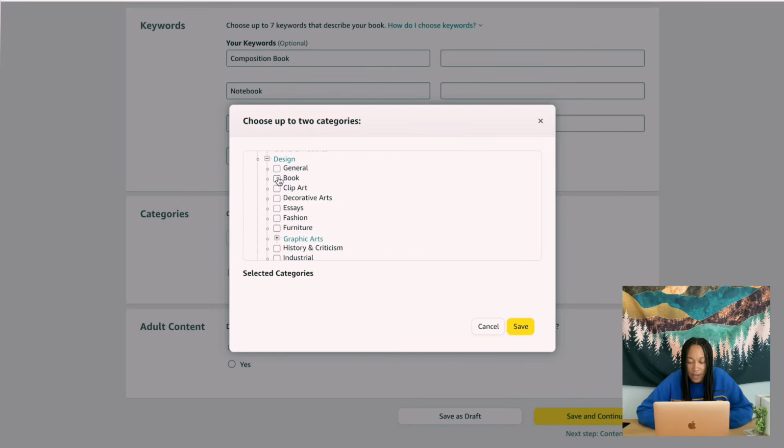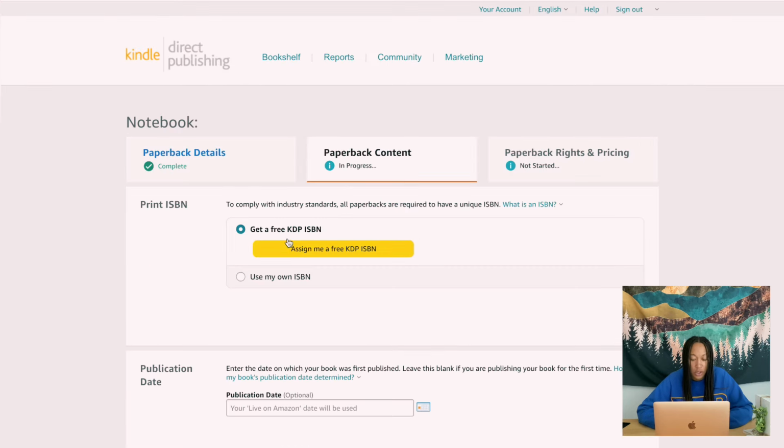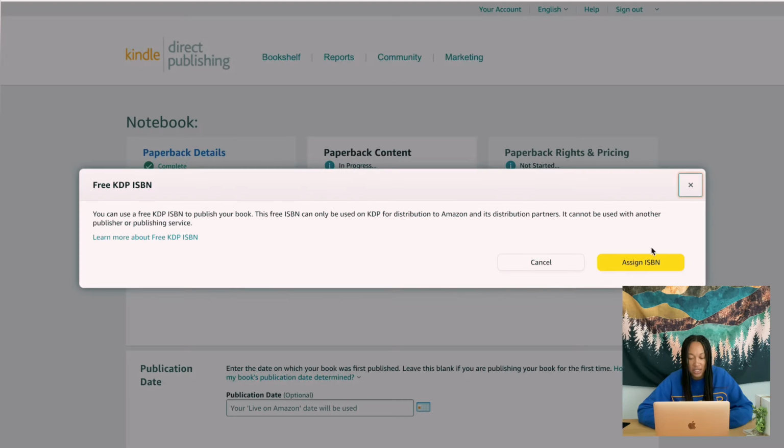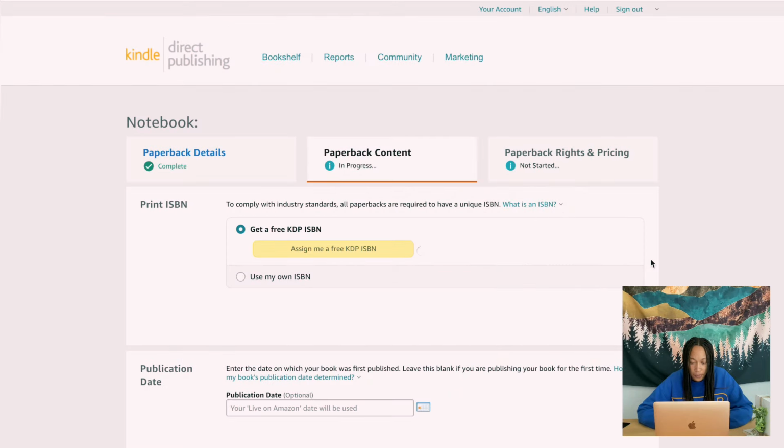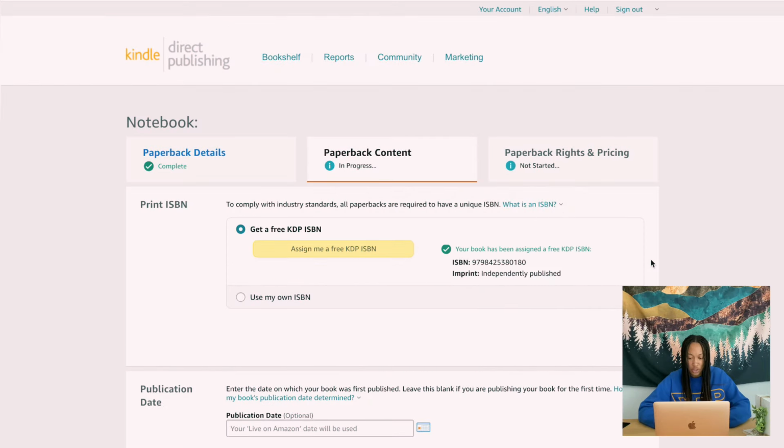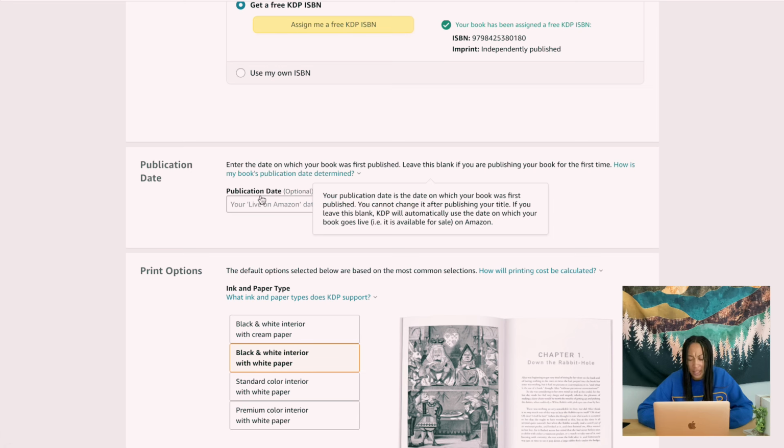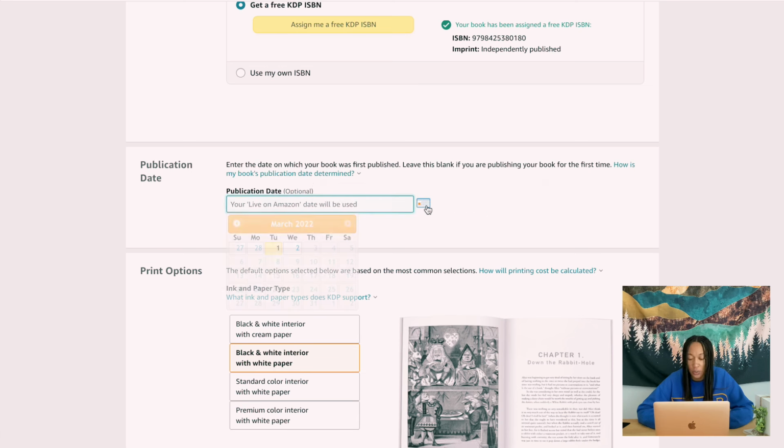So does the book contain languages? No. So you want this free KDP. All it is is the barcode in the back. Just go ahead and have them assign you one. So that's loading, and we should be good with that. Publication date, it's just today, so you really don't have to touch anything. If you don't want a specific publication date, it'll just say the publication of when it's actually approved.